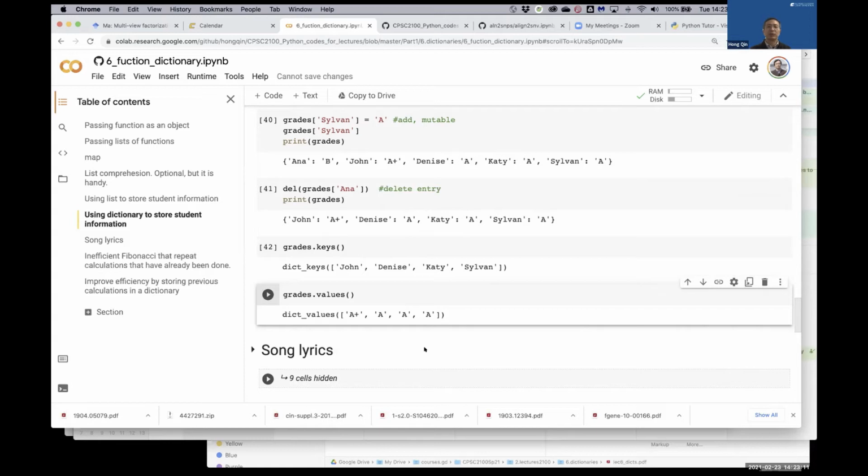But if you reverse this, I think if you want to use the grade as a key and the name as the value, you are basically going to overload it. You will only have the A and A plus, not the three A's. Good question.